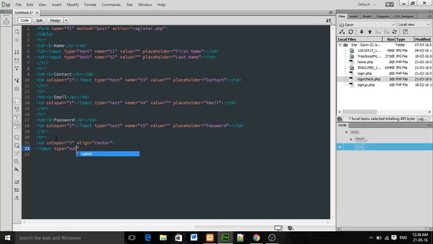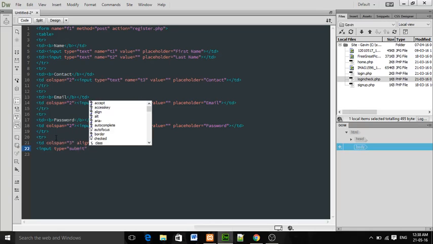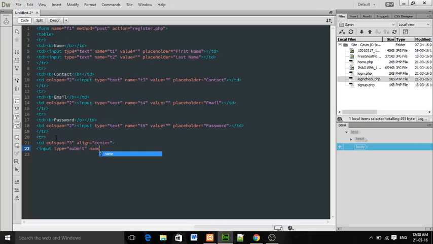Input type will be submit, name, let's say this also submit, value. The value will be the one displayed on that button, so let's say register or sign up, whatever you like. Now we're closing the table and the form.